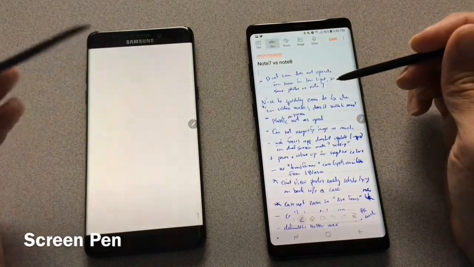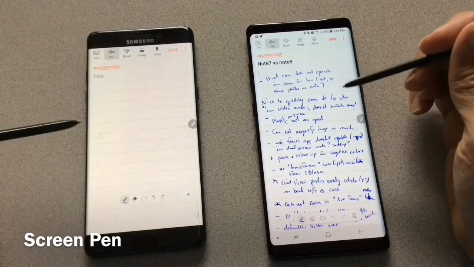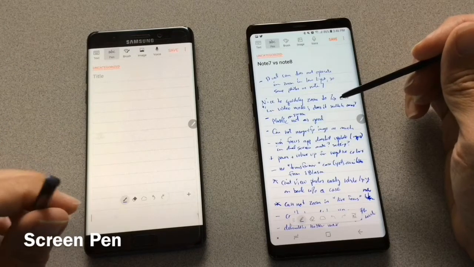On this device, going to create a note, suddenly you're in the Create a Note, and so that takes an extra step without the pen to get into where you want to be.